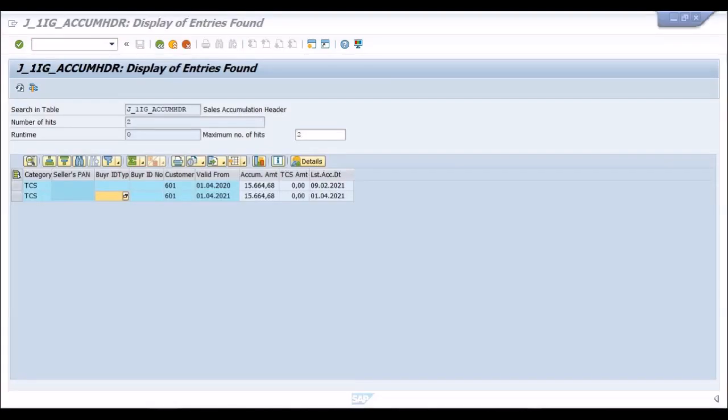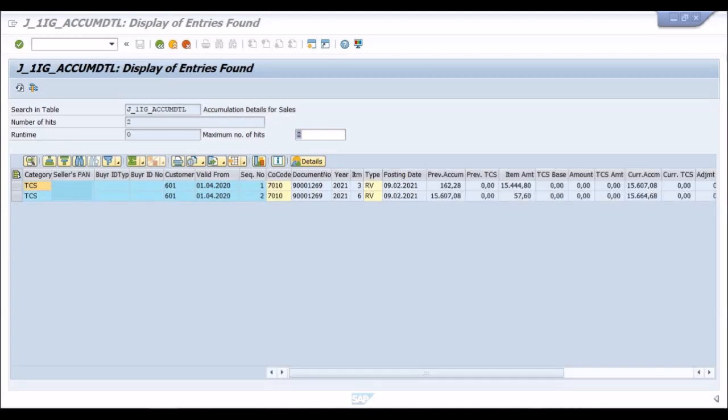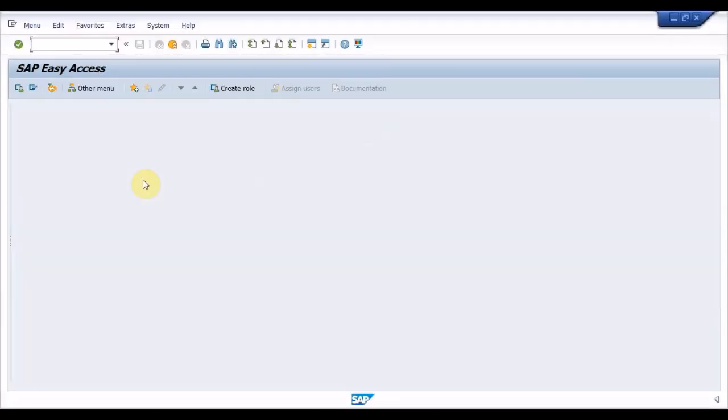J_1IG_ACCUM_HDR, that is header table, and J_1IG_ACCUM_DTL, that is item table. These tables will be updated with the customer and supplier PAN or with the customer code combination only if the accounting document is created for the transaction. So, this is all the configuration that is required to live the TCS process in the SAP system.